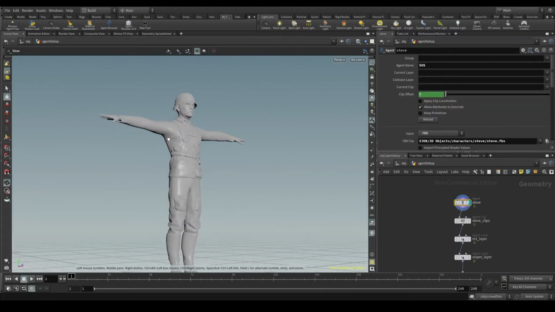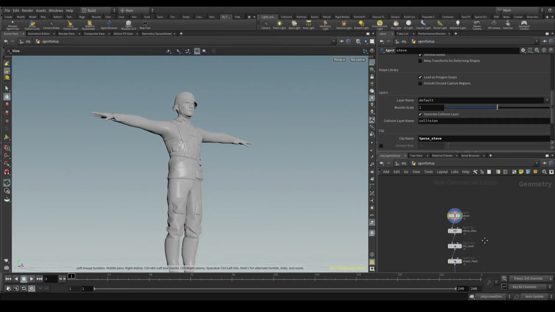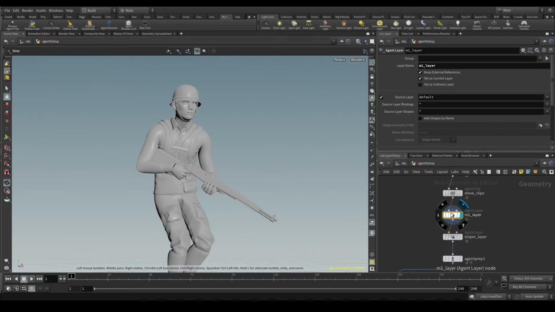When we create an agent with the agent node, Houdini automatically creates a layer called default with all the geometry our character has. From that moment on, the default layer is the current layer, the layer being displayed by our agent. Now, what happens when we create a new layer with the agent layer node? Go to the agent layer and you'll see that the set as current layer option is turned on. With this option turned on, we are telling Houdini that this new layer we've created, the M1 layer, my agent with the M1 rifle, will be from now on the current layer.